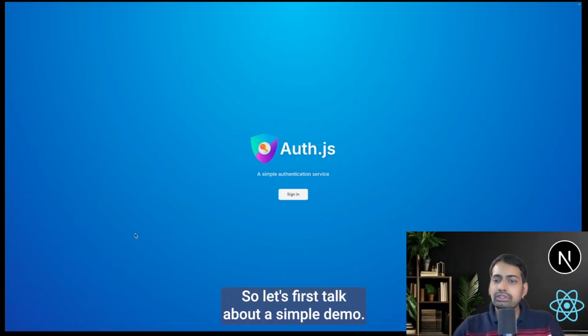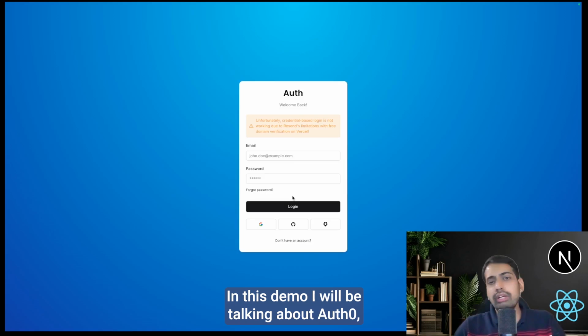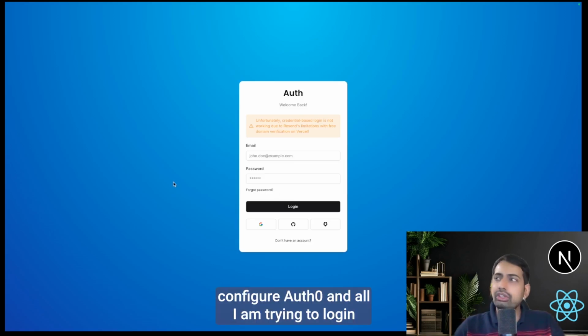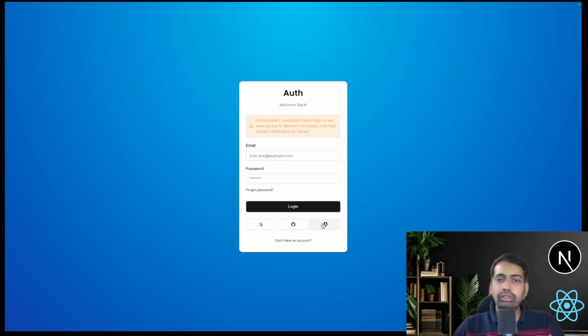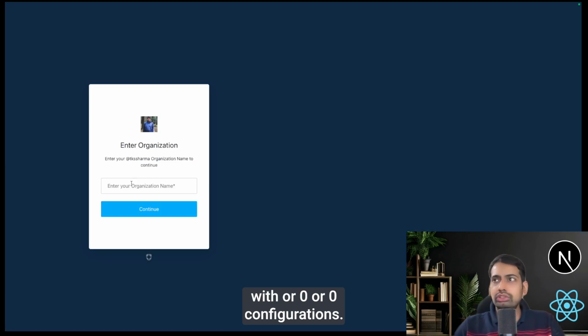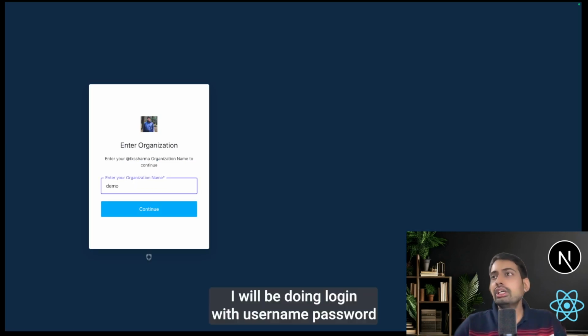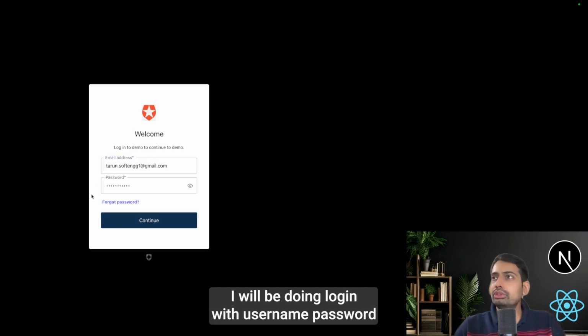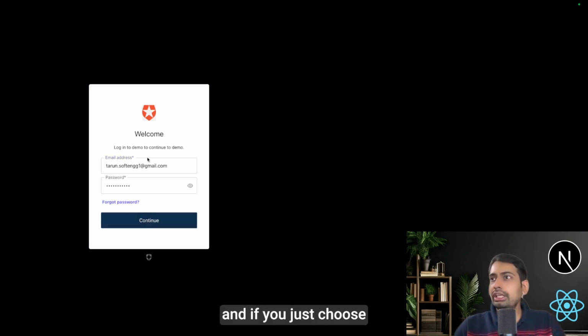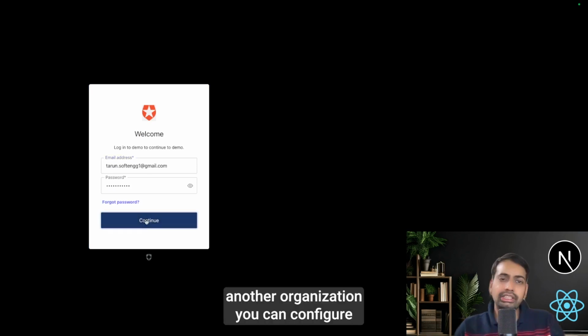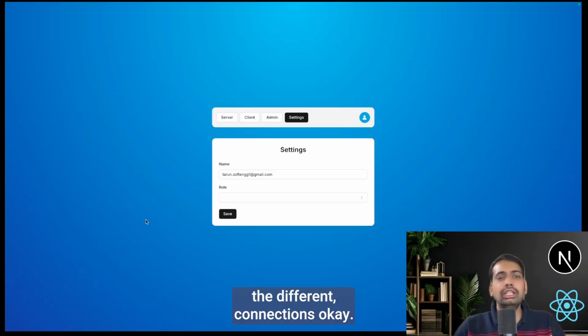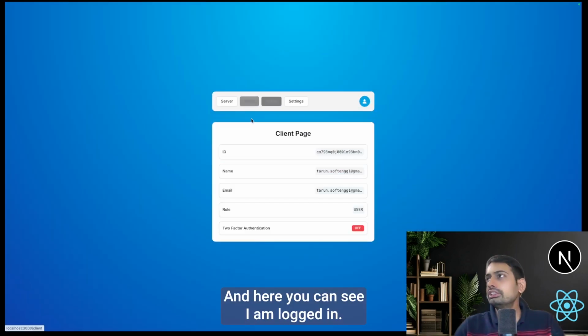So let's first talk about a simple demo. In this demo, I will be talking about Auth0, how you can configure Auth0 and all. I'm trying to log in with Auth0. Auth0 configurations I have done. I'm using an Auth0 organization. I will be doing login with username and password. And if you just choose another organization, you can configure different connections. Okay, and here you can see I am logged in.